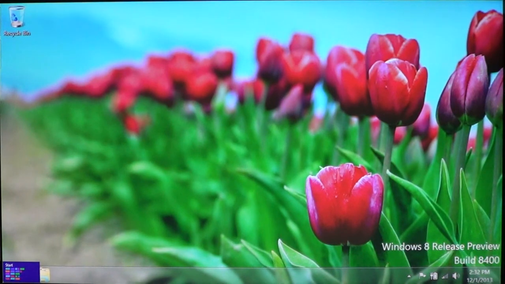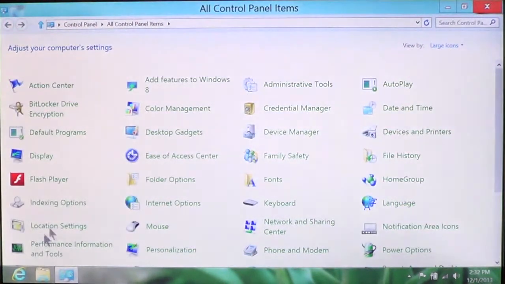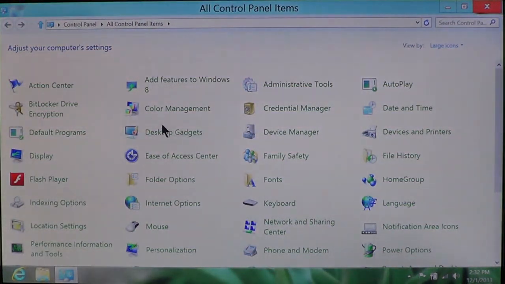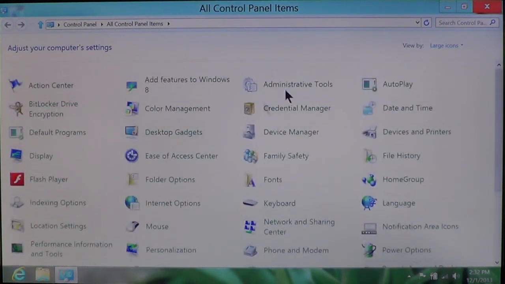Instead of left clicking, right click it with the mouse and you'll see this menu come up. Here you can do programs and features, mobility center, power options, system, device manager, all kinds of things. This is a sub menu, and then here you can find control panel. As you can see here, it's much like Windows 7.